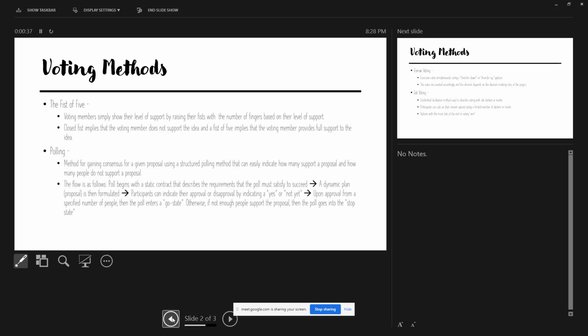So we're going to start with the first one, the fist of five, which is simply when we give something we want to vote about. We'll just raise our hand, and based on the number of fingers we have, it shows how much we are supporting this idea or this method. The second method is polling. Which is supporting and which is not supporting. So five is fully supporting, and nothing is not supporting it at all.